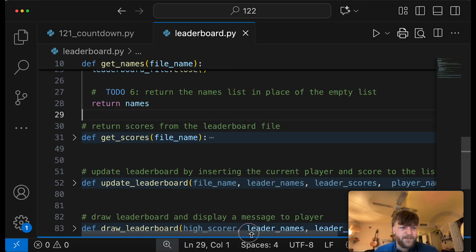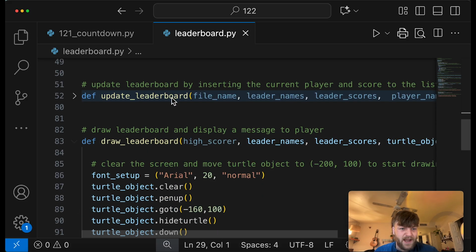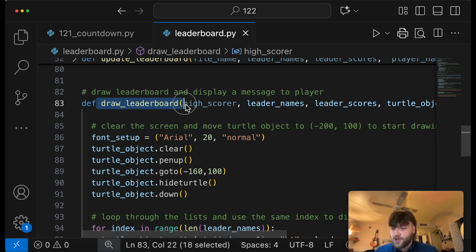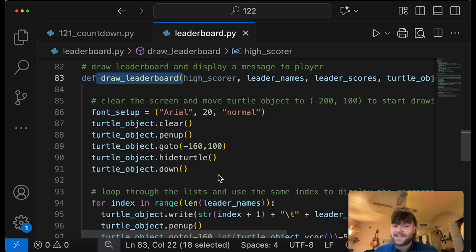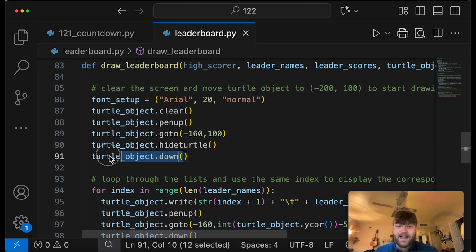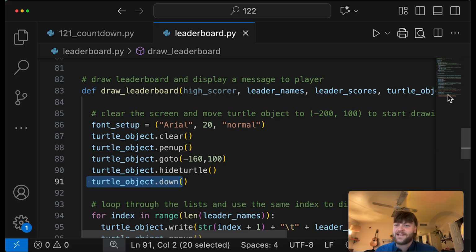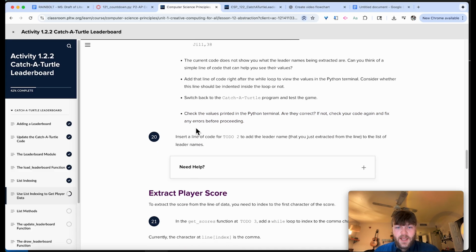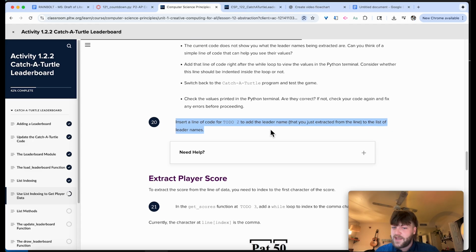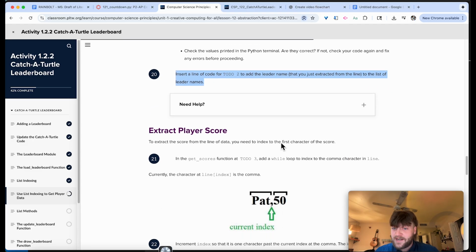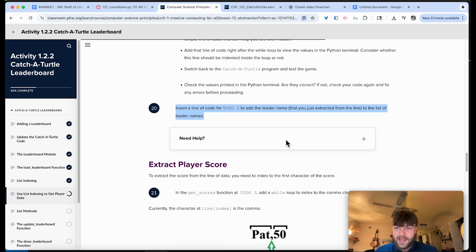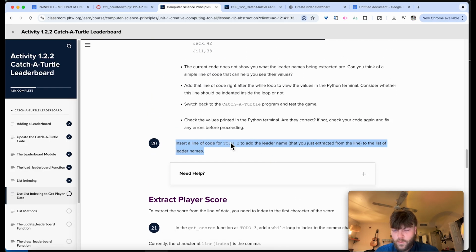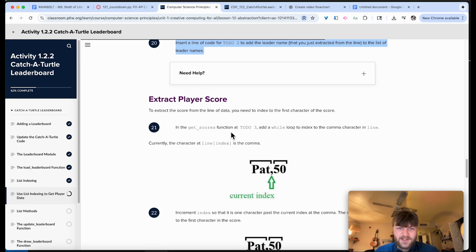And so if we go in here, we can look at line 91. Now, as you can see, we haven't even talked about the draw leaderboard function yet. And so of course it's going to give us an error, because we aren't passing all this stuff in here just yet. So totally fine that we got this error. Totally fine. So they also have insert a line of code for to do two to add the leader name that we just extracted from the line to the list of leader names. So yeah, we already did that. So sorry guys, we kind of jumped the gun here. So we've got the leader name there, and we've added it to the list of leader names.